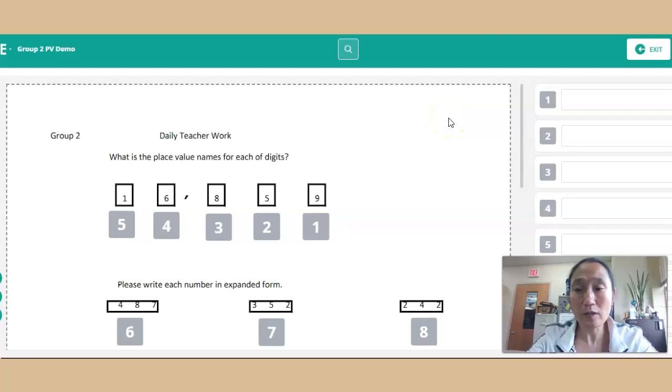Welcome, mathematicians. We are going to work on what the place value names are for each of the digits. That's what we're going to work on. So this is questions 1 through 5. If you notice from the last worksheet, I have added some place values. So let's go ahead and look at the names for these place values before we fill in, and I show you how to actually do the worksheet. All right, let's take a look at this.